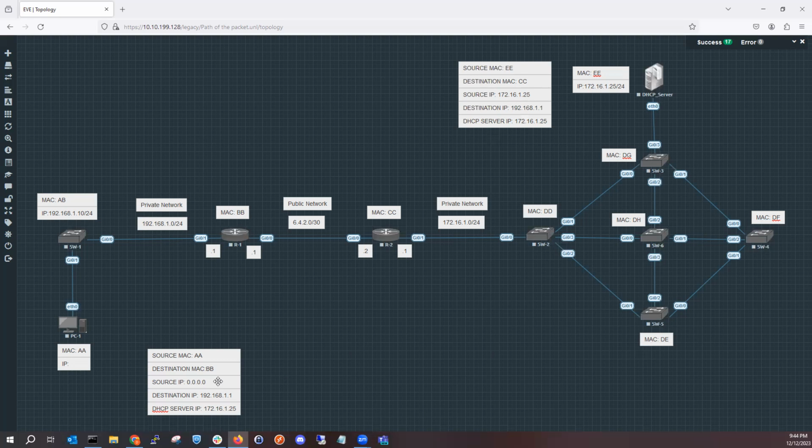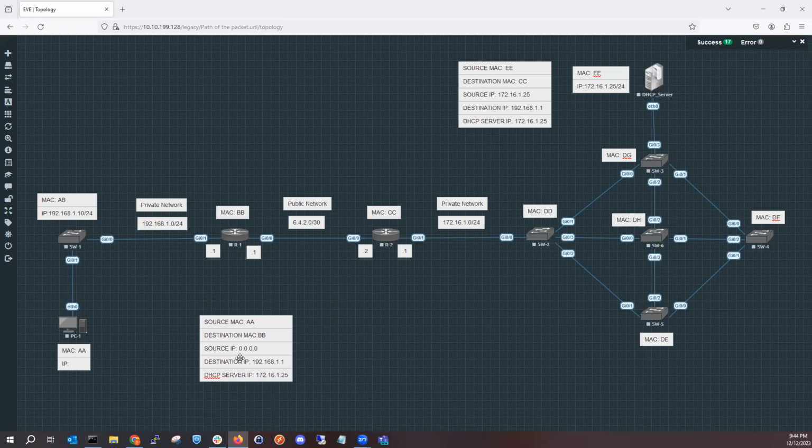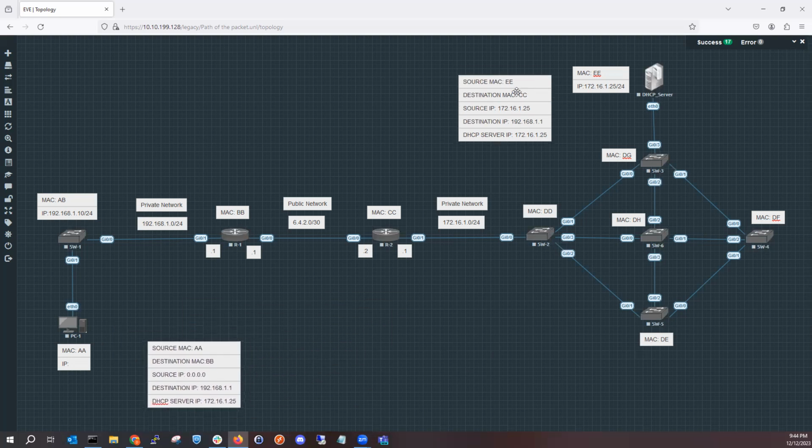It doesn't know about this right here, but it knows about this. So when it was received, that source was 192.168.1.1. Make sense?